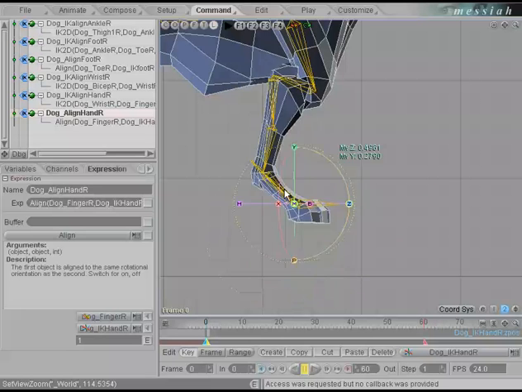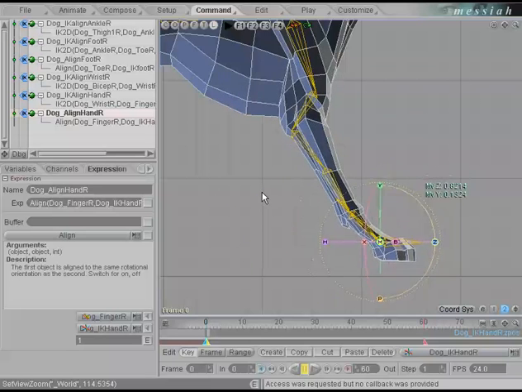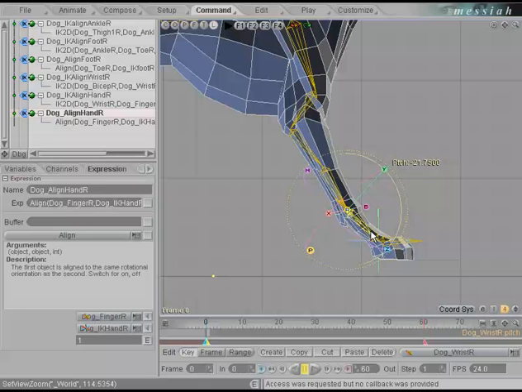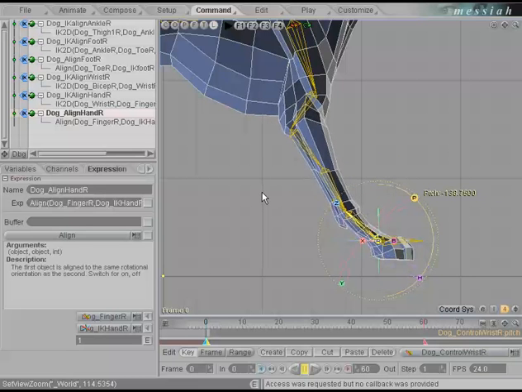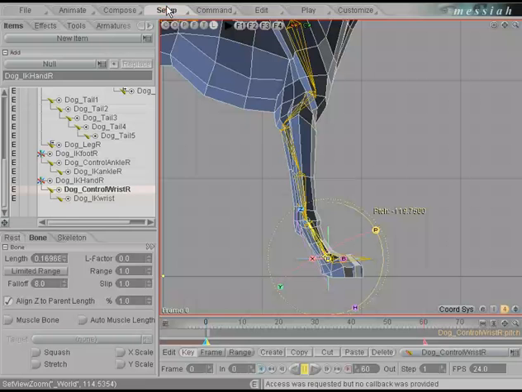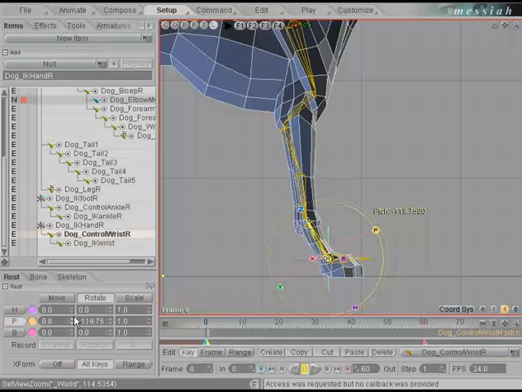So when we move it around, the foot stays exactly the same, and we can use the controls to pitch it up and down. You can go to the Setup tab, and under the Rest block, we'll hide everything except pitch on Control Wrist. Now we have our front arm set up.